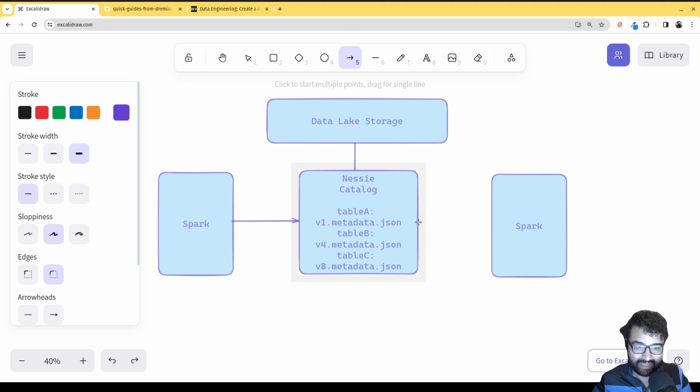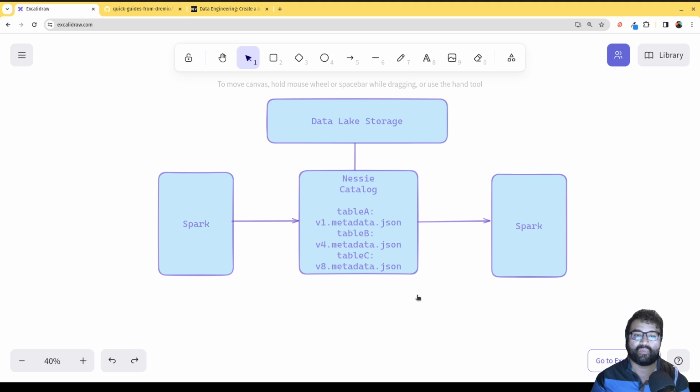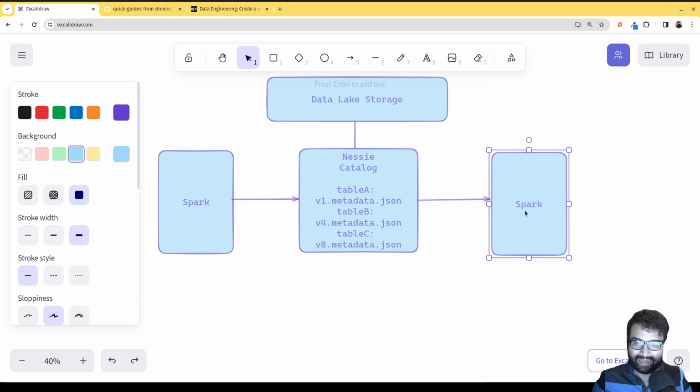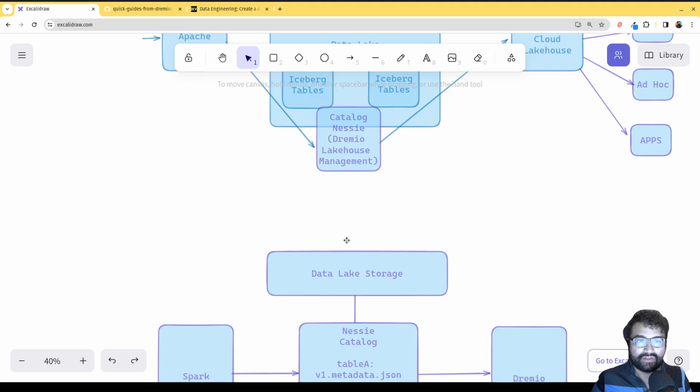But Nessie is a little extra special because it has built-in Git-like functionalities. So you can create branching paths of changes to not one table, but to the entire catalog, which is really cool. And we'll explore a lot of those patterns, but we need to get it all set up so we can actually do this. And the thing is, we're going to be using Minio as our storage because we need some sort of object storage that's also portable between Spark and Dremio. So we're going to use Minio.